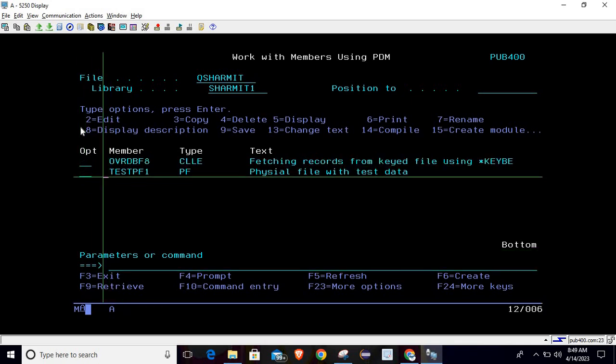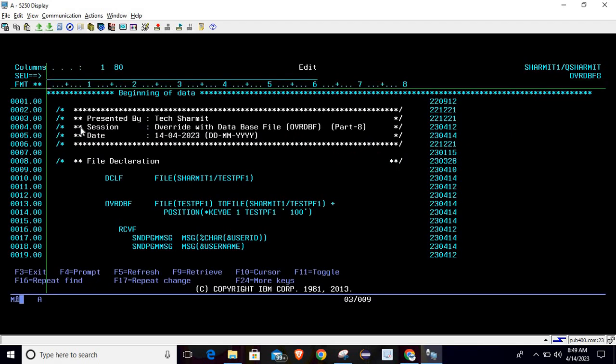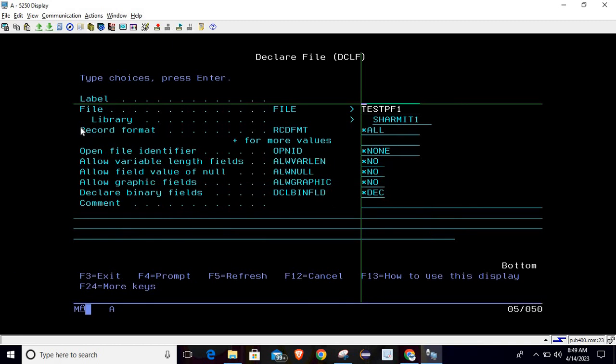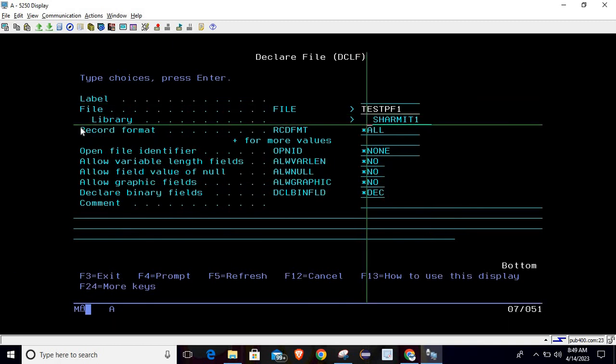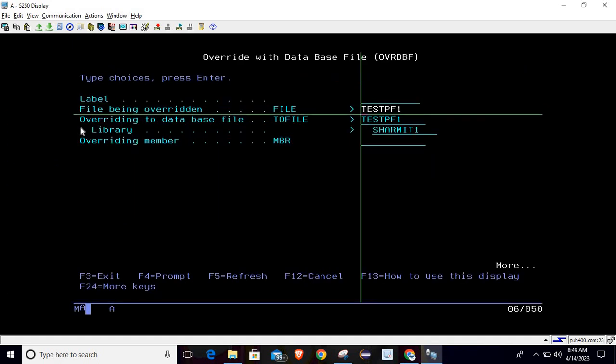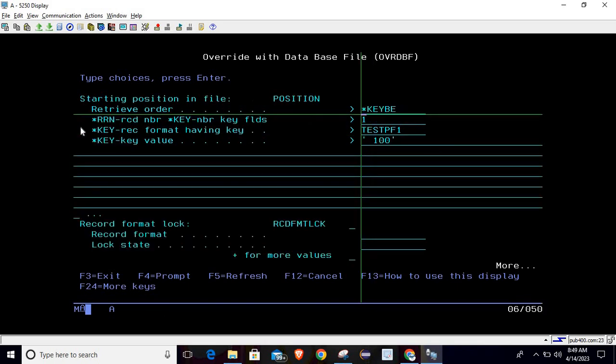I'm taking the program in edit mode. As usual, firstly we are declaring the file, so just write DCLF, press F4. Here you can pass your file name and library name, then hit enter. Then we are using the OVRDBF command, so for that we need to pass the file name, to file name and library. Now do the page down.